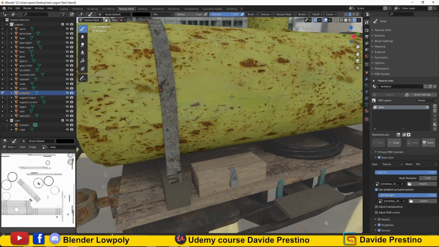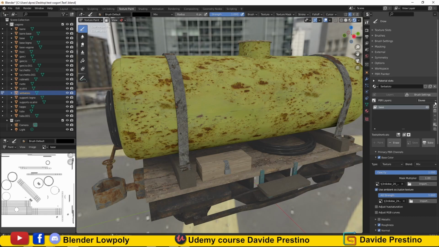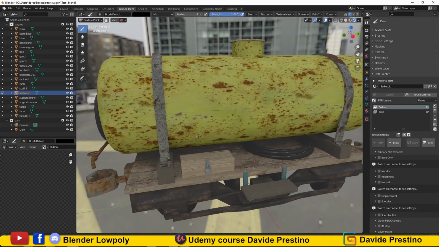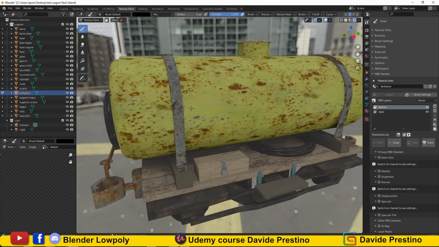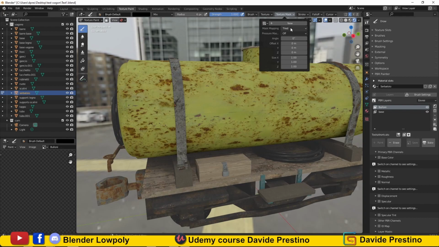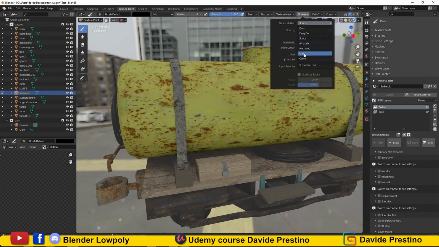After adding the material to each element, I begin to give a detail. I start from the tank, where I want to insert some bolts. To do this I add a second layer. In this case I will use a resolution of 2048 by 2048 pixels, because I want more detail.